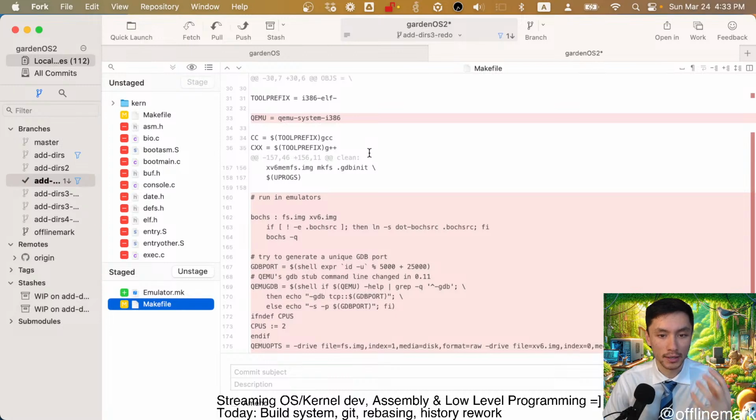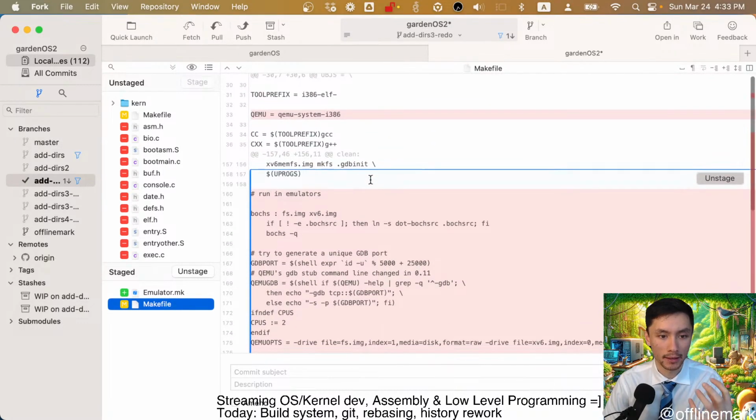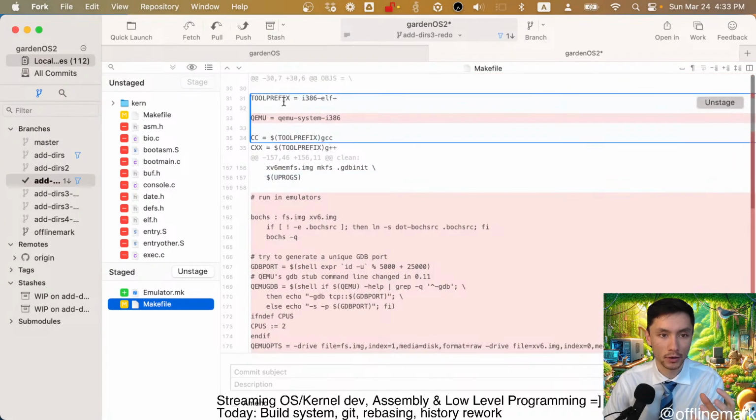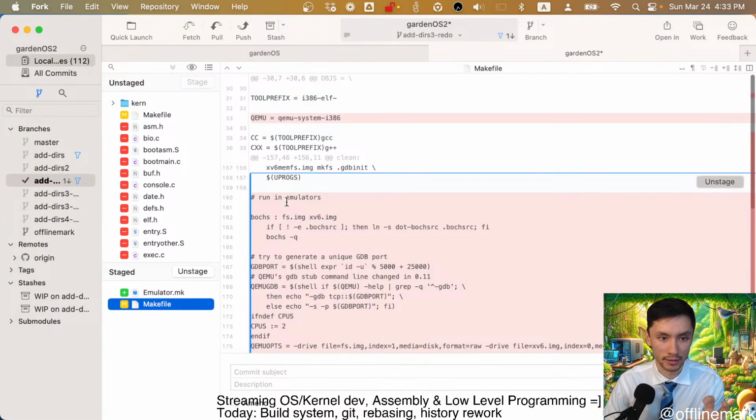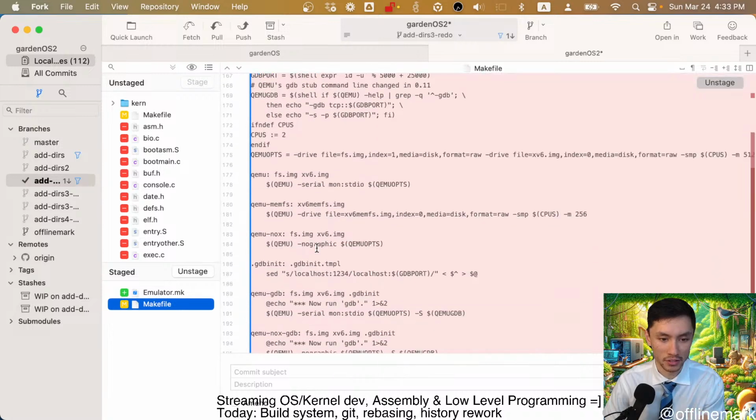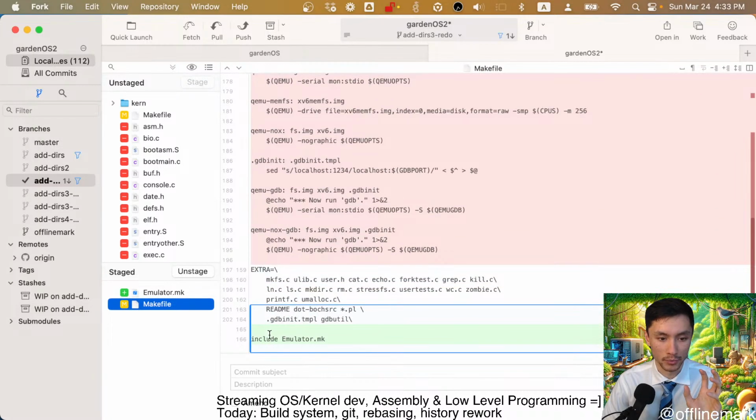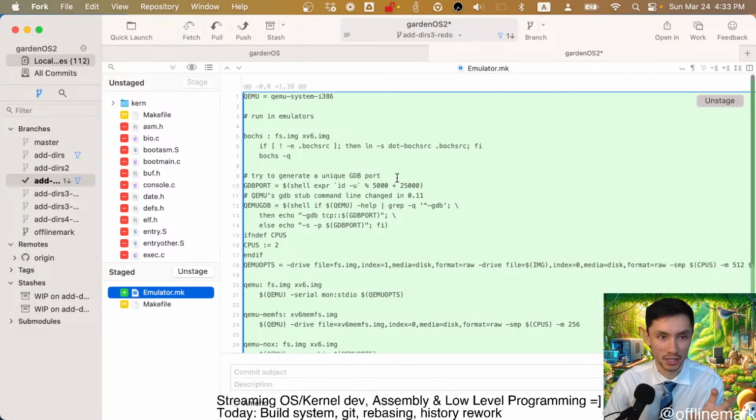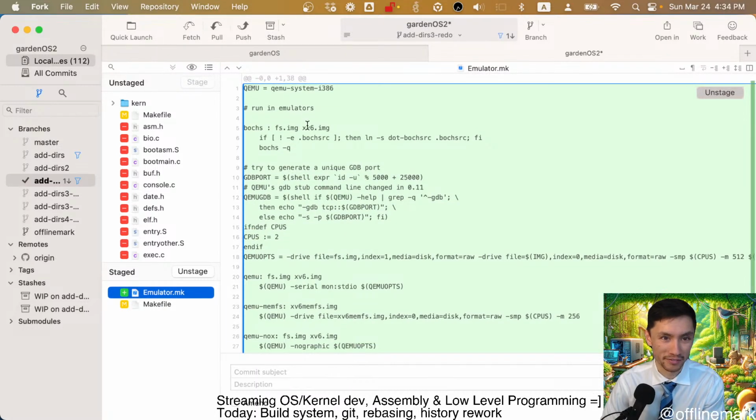Hopefully, I think that's about right. You can just take a look and see that we removed this QEMU line, we removed this chunk, and we added this include emulator.make. And then emulator.make pretty much just has all the things we removed from that first file. And so it's super clean.